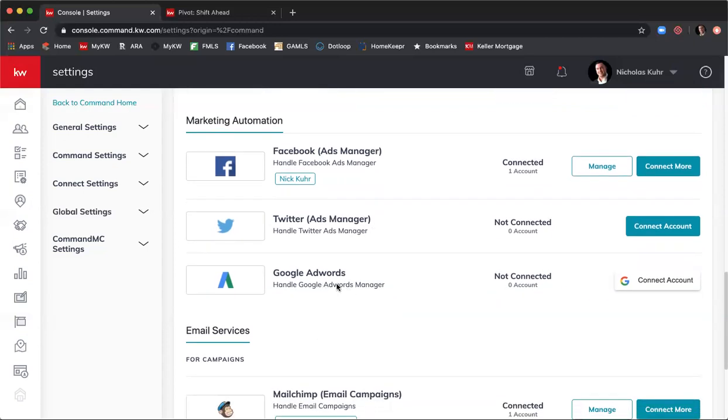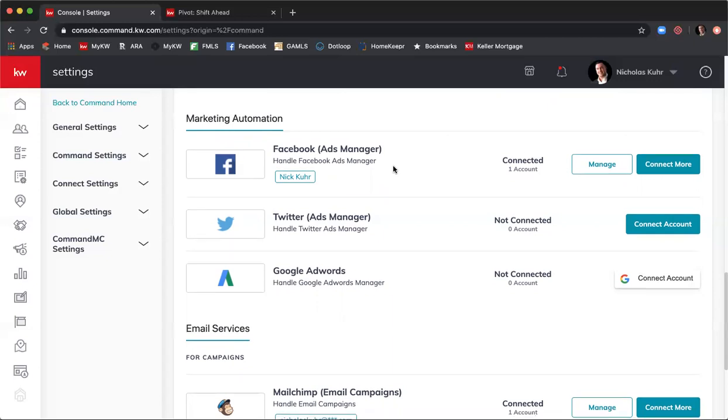And then Google AdWords is if you'd like to run a paid search campaign, you can run that through Command. You'll need to connect that here. And if you ever want to run a paid search campaign, let me know. I'm happy to talk with you about that. It's a little bit different than running a Facebook campaign.